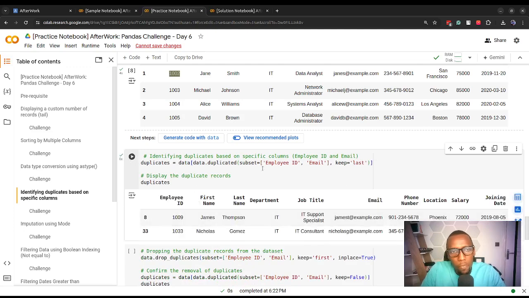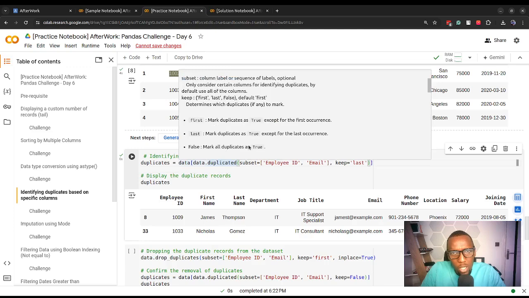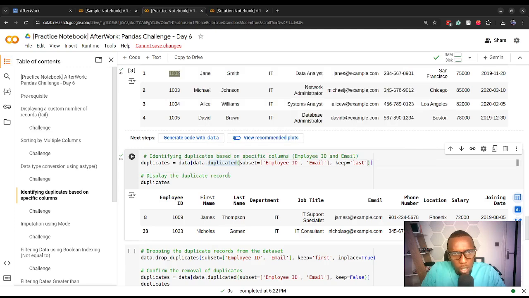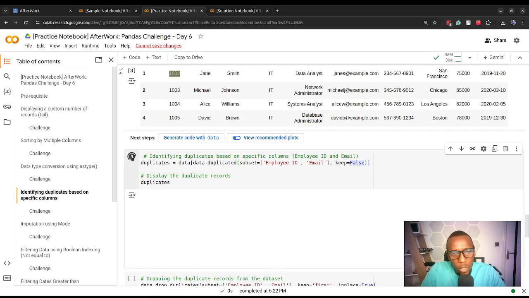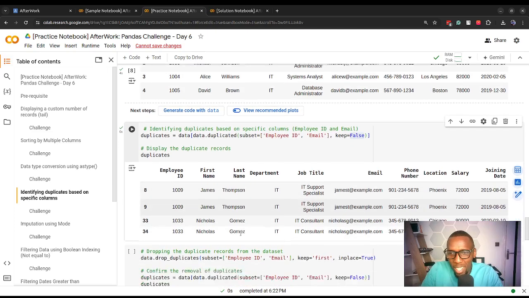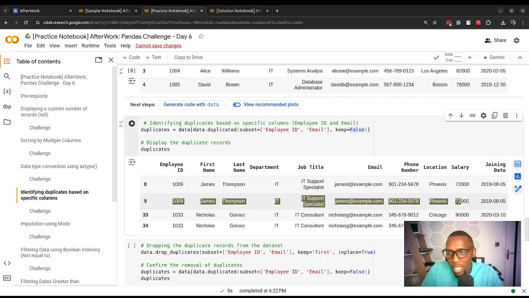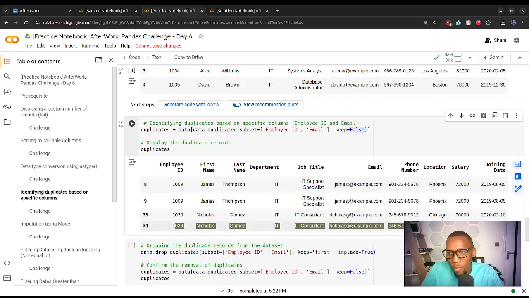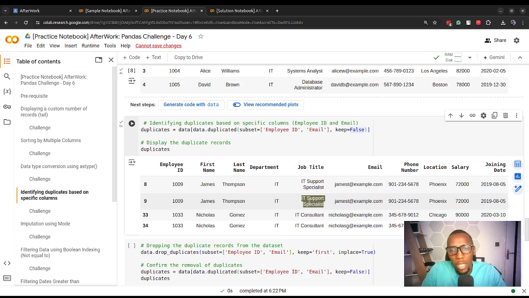So yeah, I'm just checking again the documentation. Last. Okay, let me just go to false. Actually, yeah, so technically you would get the last. I think the last does not really display clearly here, but when we specify last, we would get this record and this record. I think if maybe a different column was different, we would have been able to see that in place. But essentially, that is how we're able to identify duplicates based on specific columns.